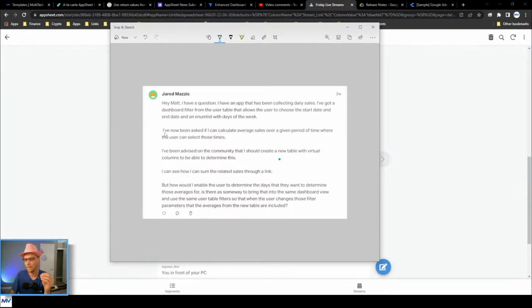Fair enough, cool. "I've now been asked if I can calculate average sales over a given period of time where a user can select those times. I've been advised in the community that I should create a new table with virtual columns to be able to determine this. I can see how I can sum the related sales through a link, but how would I enable a user to determine the days that they want to determine those averages for? Is there some way to bring that into the same dashboard view and use the same user table filters so that when a user changes those filter parameters, the averages from the new table are included?"